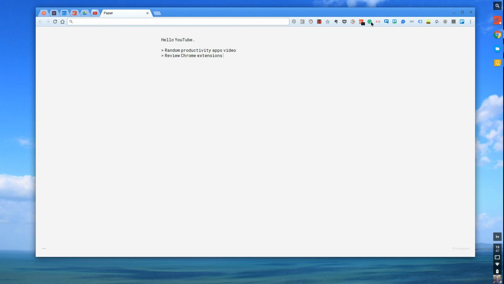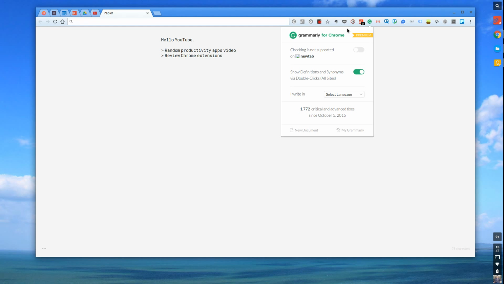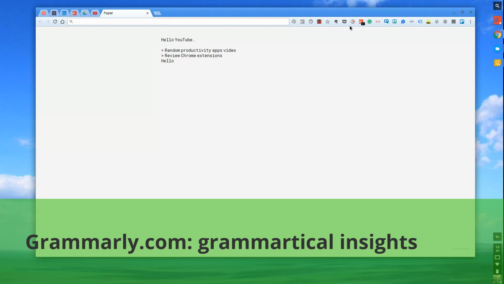The second application I want to mention is Grammarly. And for those who don't know, I am an avid user of Grammarly. I've got a premium account, but only because they set me up with one, which was really, really handy.